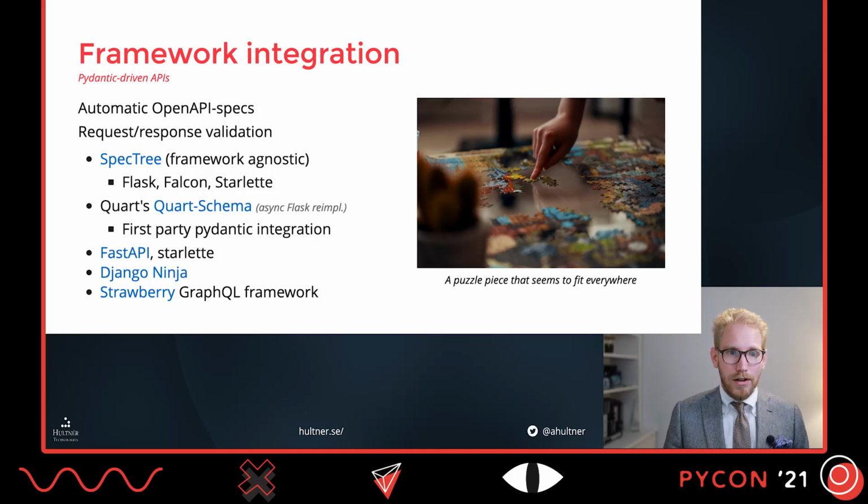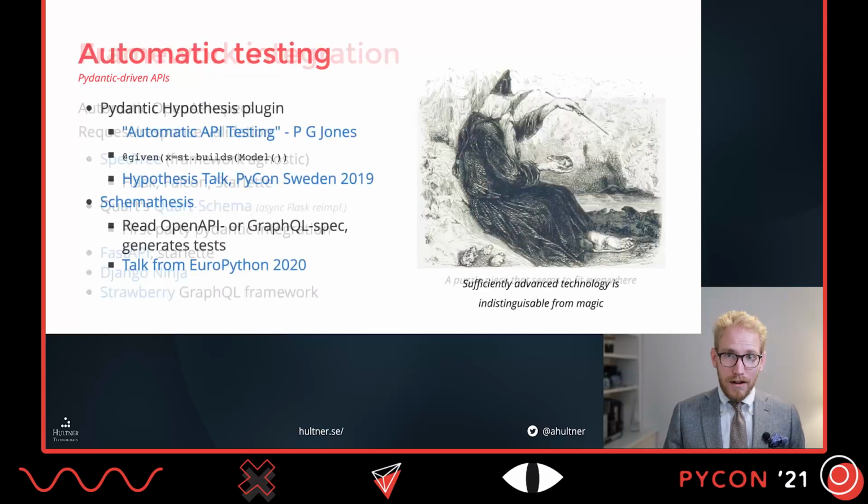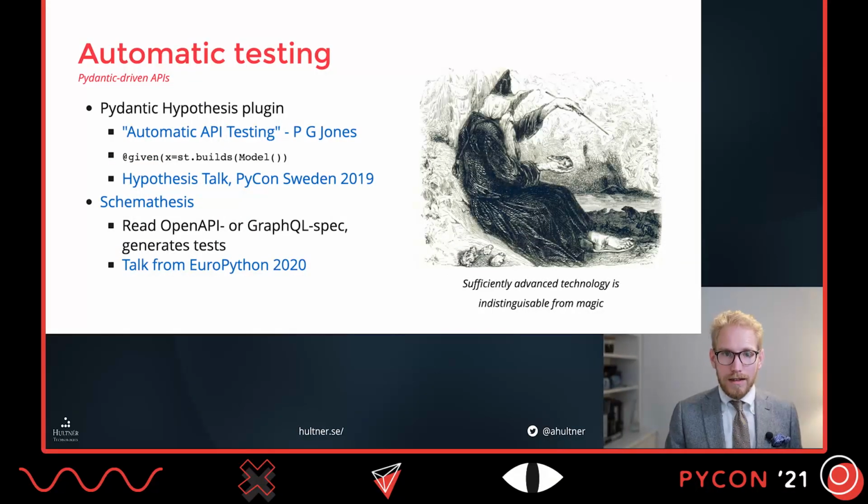There's another cool one I like to mention, which is Strawberry, which is actually a GraphQL framework, but it has experimental support for Pydantic classes as well for your GraphQL graphs. So that's nice. It's like a puzzle piece that you can fit in a little bit everywhere. And another thing I really like is automatic testing.